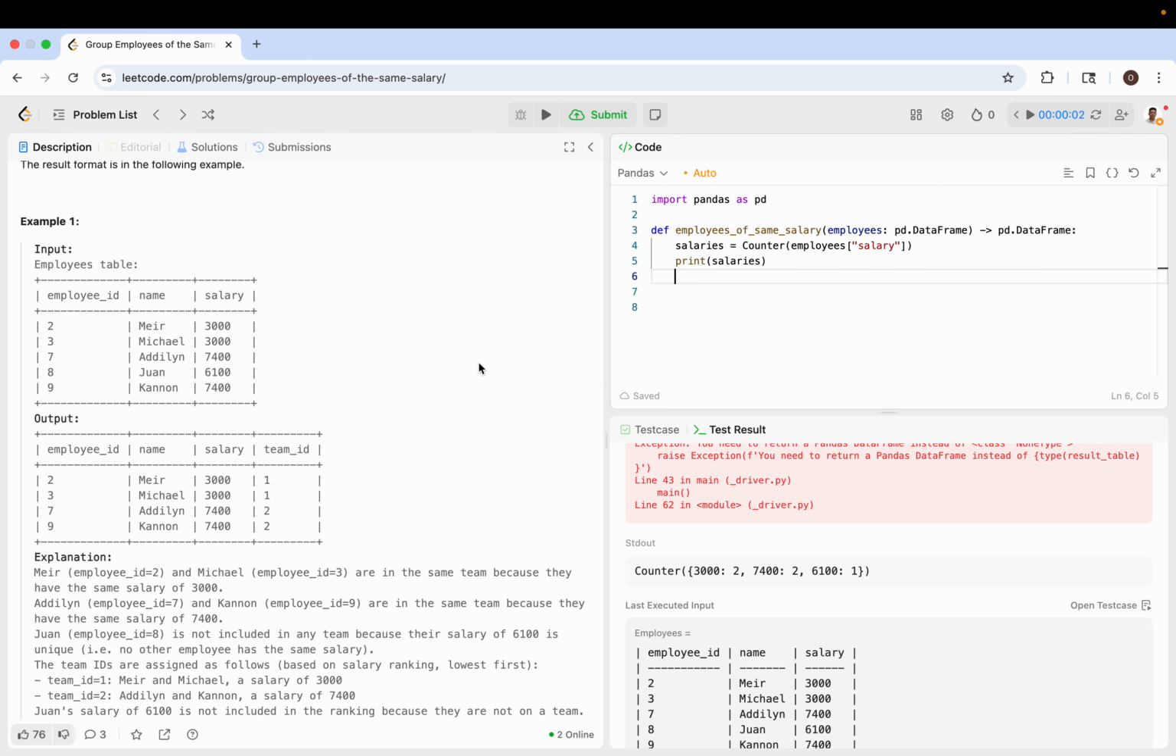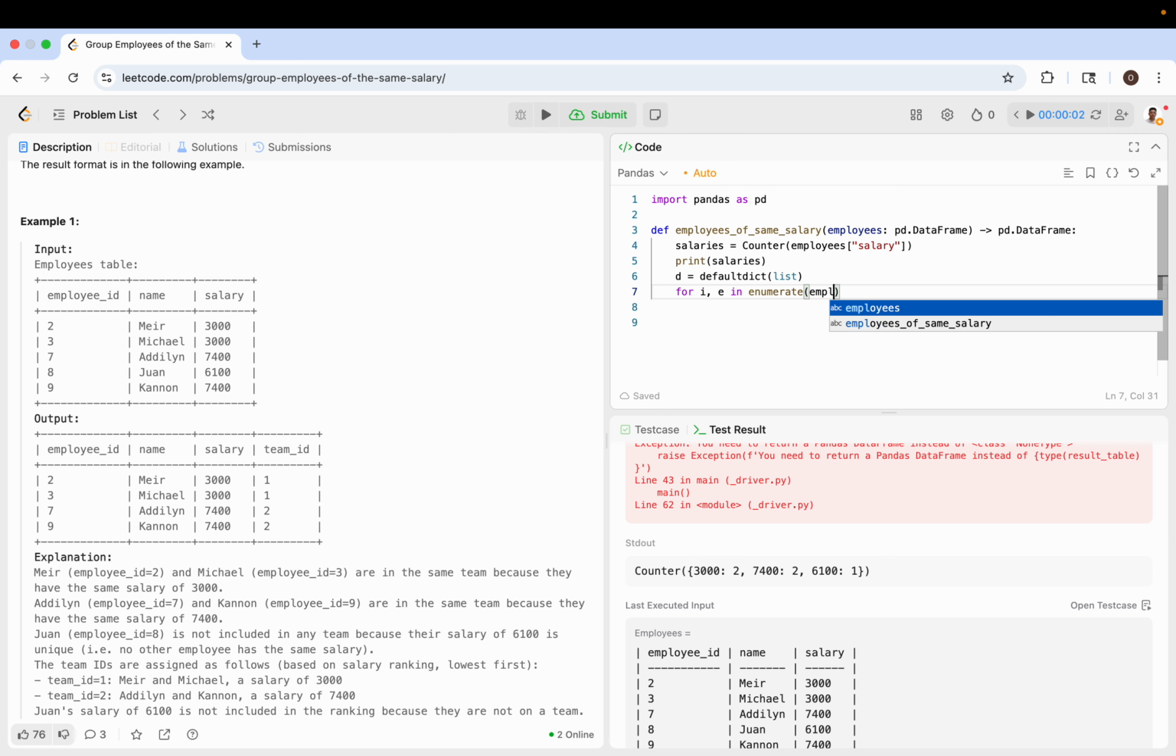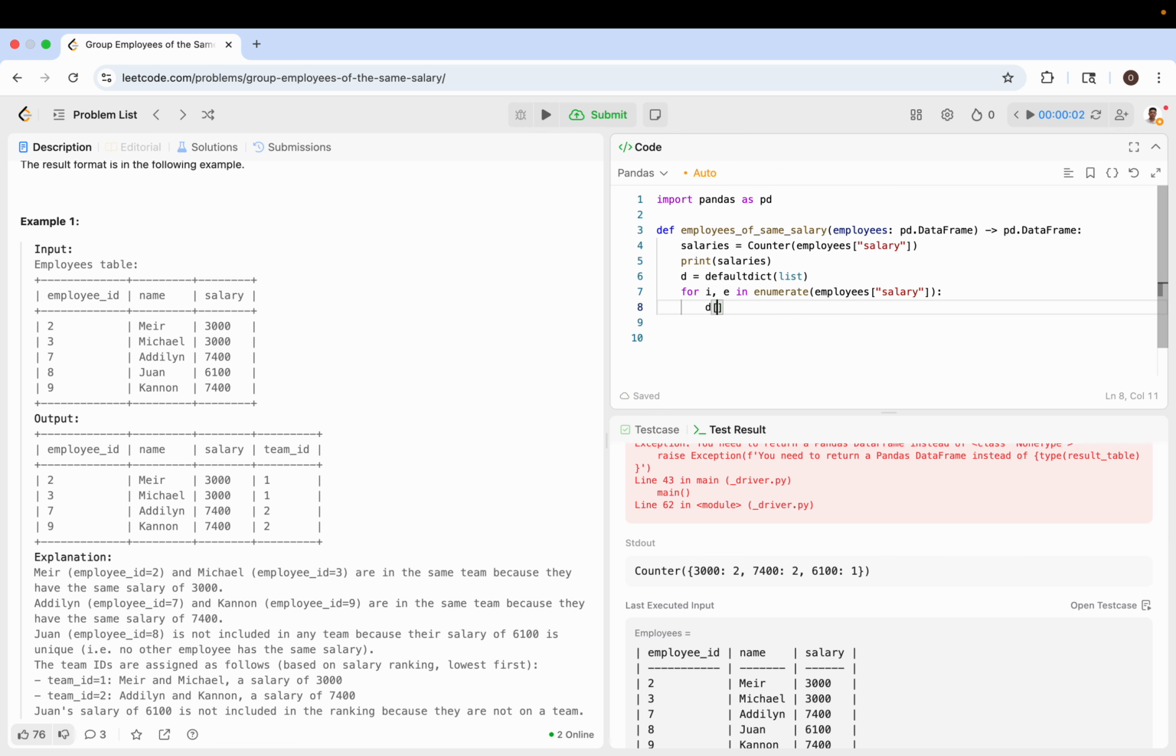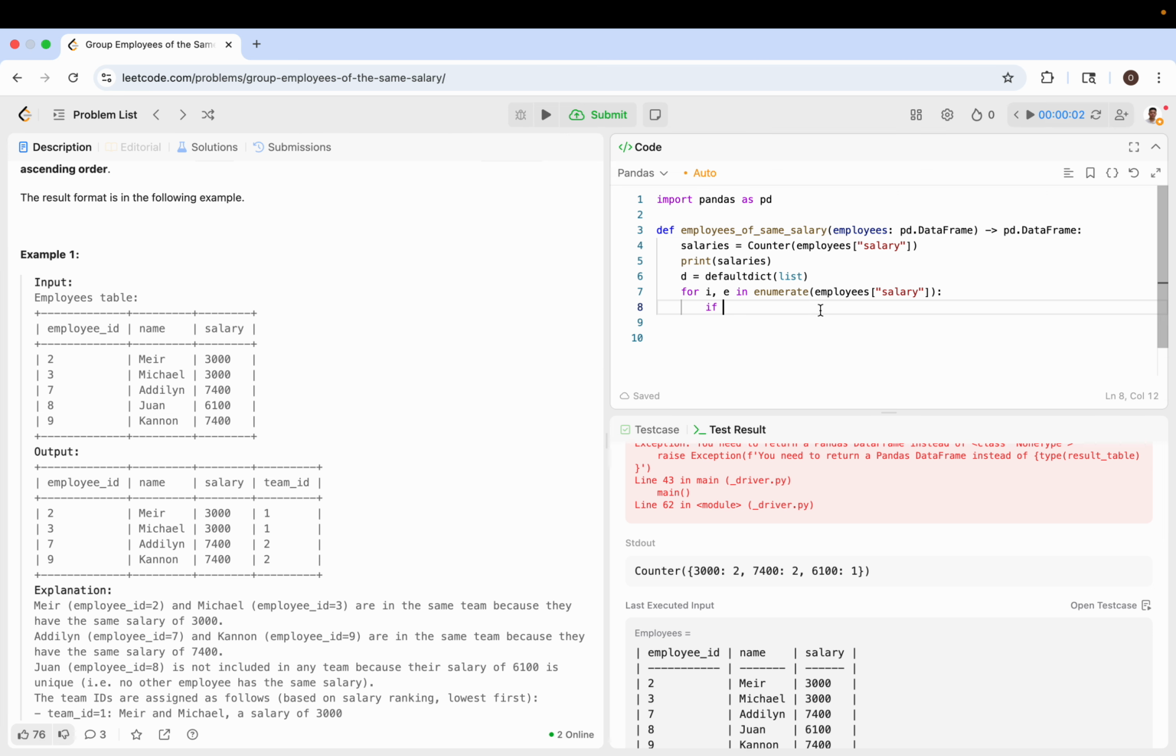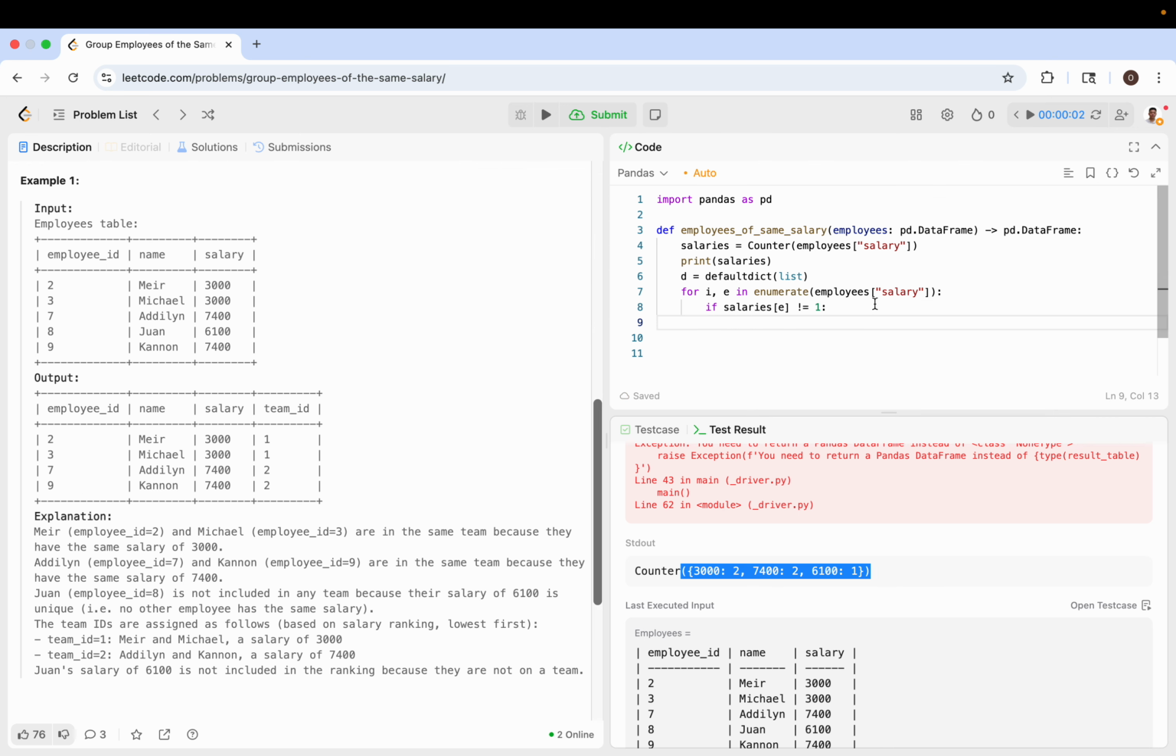So basically next we're going to loop through. So create a default dict of type list and loop through the employees table. Loop through the salary, because that's going to be, as long as this condition can't be unique. So if salaries of E is not equal to 1, then it's not unique, because otherwise it has to be bigger than 1. It cannot be 0, otherwise it wouldn't be in this hash map.